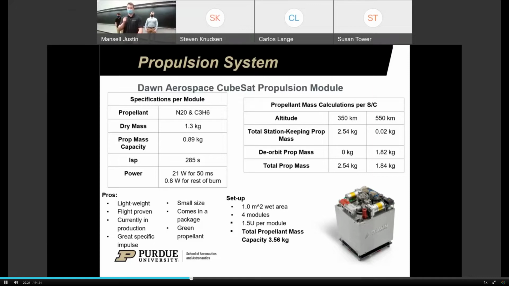To meet these requirements, we then used 4 of these modules for a total prop mass capacity in each of our orbit planes of 3.56 kilograms. And we opted to keep the same configuration in both so we could apply the learning curve across the manufacturing for all 12 of our satellites.